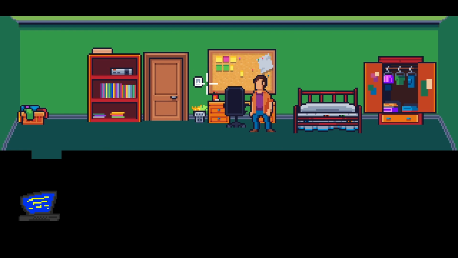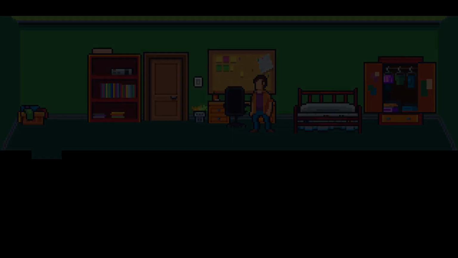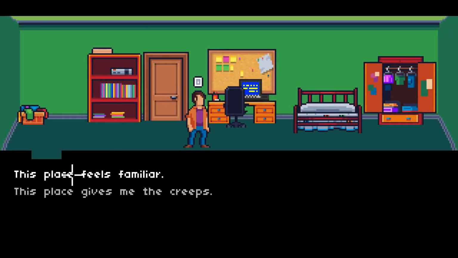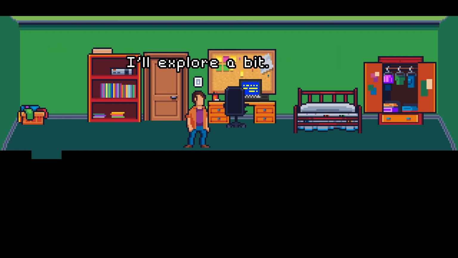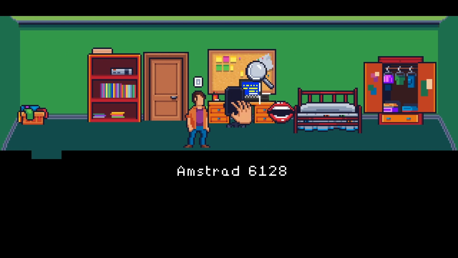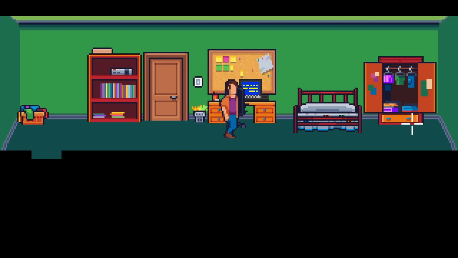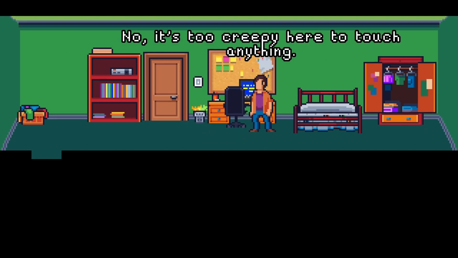Here's our computer. Now let's load from this place feels familiar. Now we're going to choose the other option. This place gives me the creeps. And I'll explore. So now, when we try to take the computer, we get a blocking reply. No, it's too creepy here to touch anything.